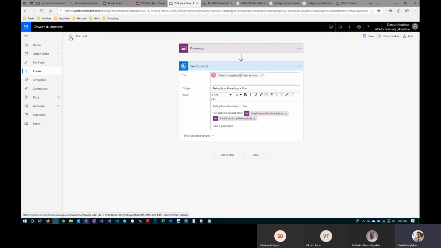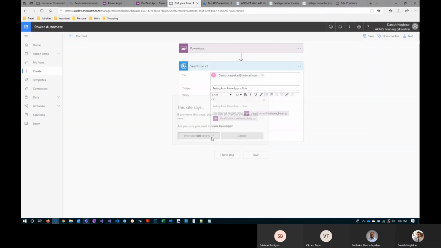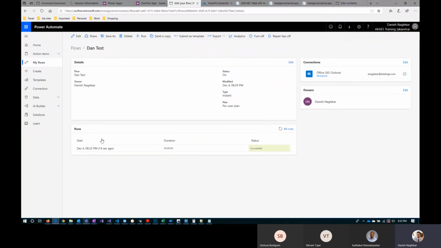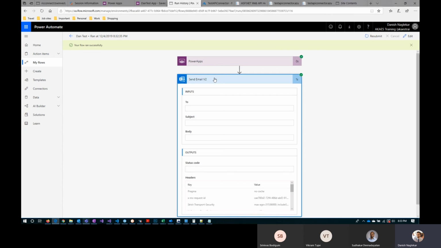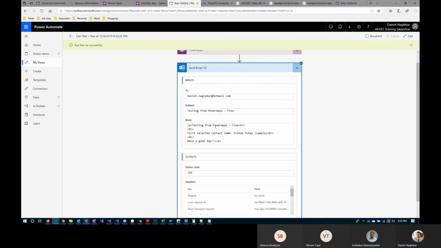But if I go here, I would see that it got invoked over here and it succeeded. So if you go to the flow execution, you would see that the email was sent out. The body: first selected contact, Ionin Mecha. Cool, right? Any questions so far?